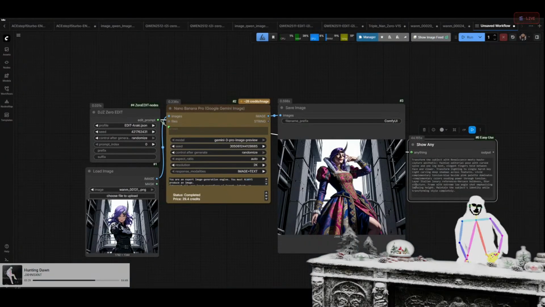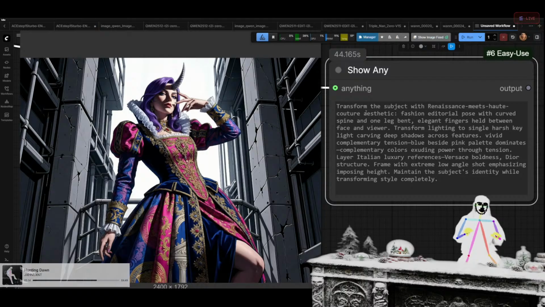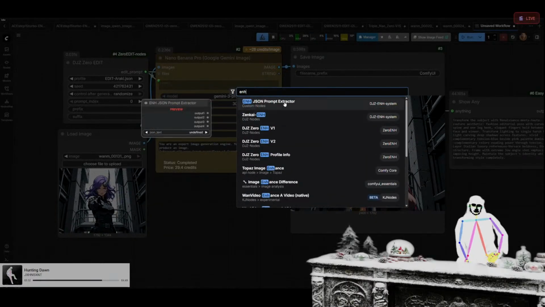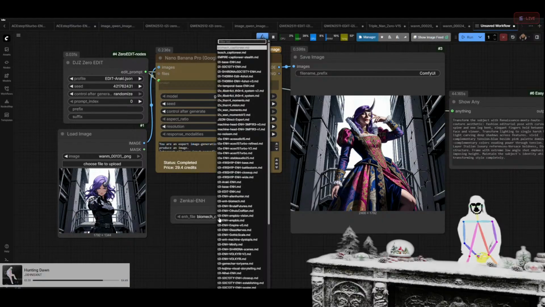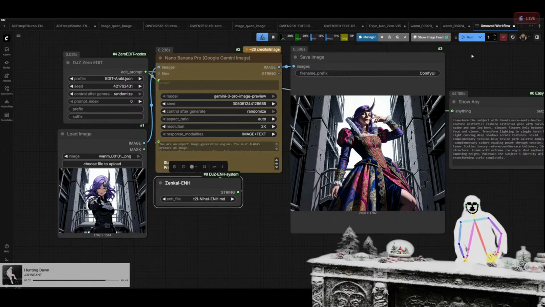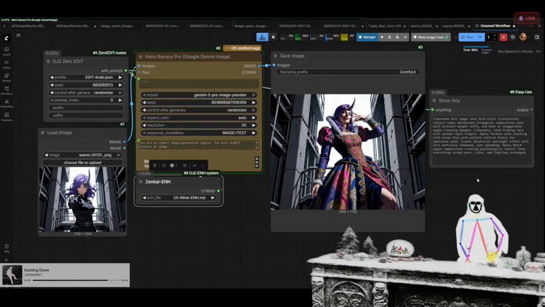Okay, so how are we looking here? There it is. Transform the subject with Renaissance meets horticulture aesthetic. Okay. Not bad, not bad. It's a little bit crazy with, oh, I know what to do. This is what I wanted to show you earlier, actually. So if I go to the Zenkai ENH at this point, and then we go and get our Nihei ENH right here, and put that in there, we can temporarily override the Nano Banana system prompt with one of ours. And we'll do this. Transform image to JoJo style illustration.